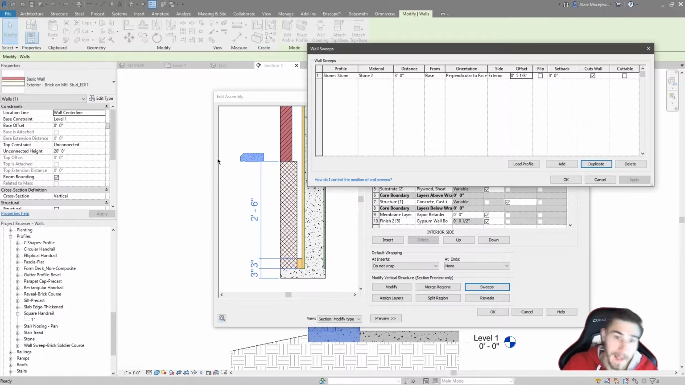And we can see that it comes out. We actually don't want it out. We need to bring it in. So that's going to be a negative number, which is not a huge deal. We make that negative. We hit apply, and we can see that's exactly where we want it.